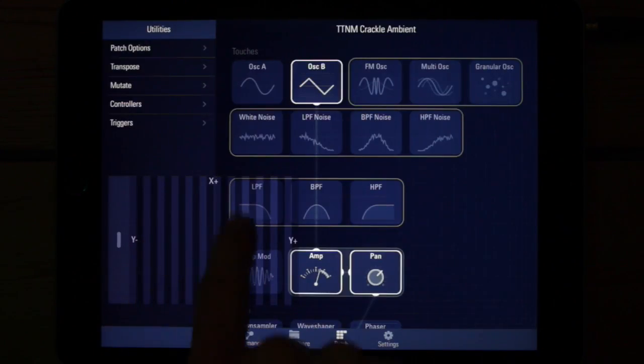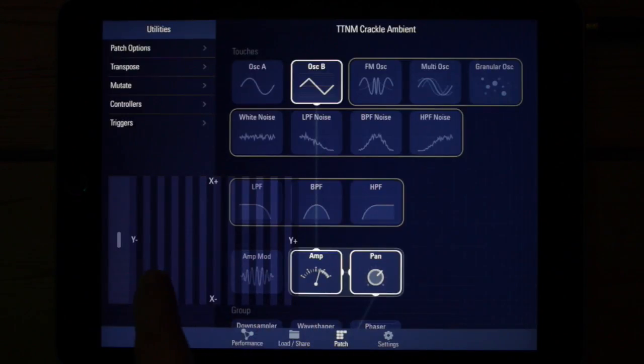When I touch my finger down, nothing happens, but when I release it, it's now the same as oscillator A. When I release it up here, I've got a high note. When I release it down there, I've got a low note. And up here are longer attack and decay times, and down here are shorter ones.